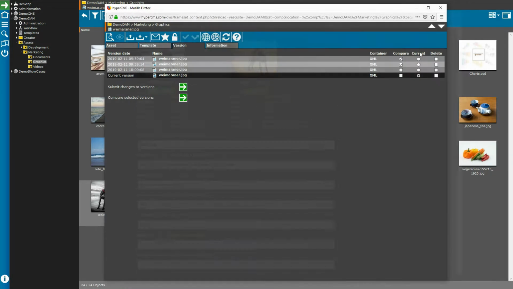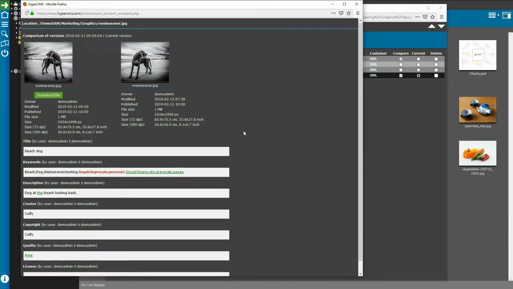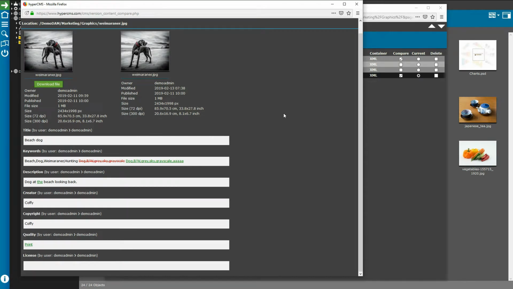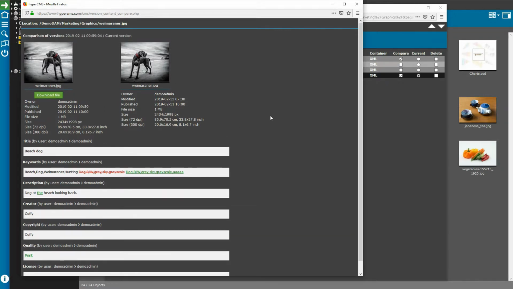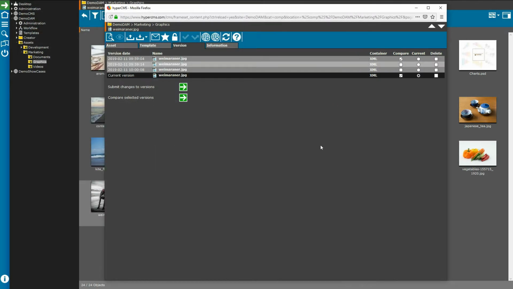So maybe let's compare a different version. Let's do the same step again. And this time we see that also the text has been modified as well, because we see green, which means new, and red, which means it has been removed.